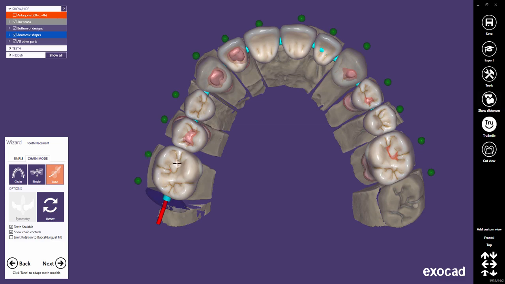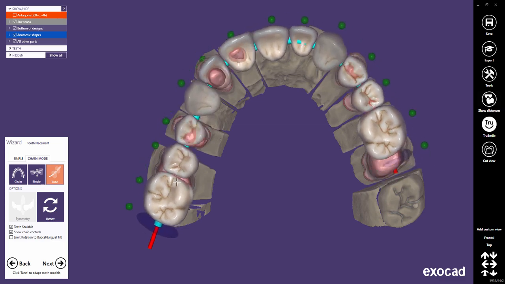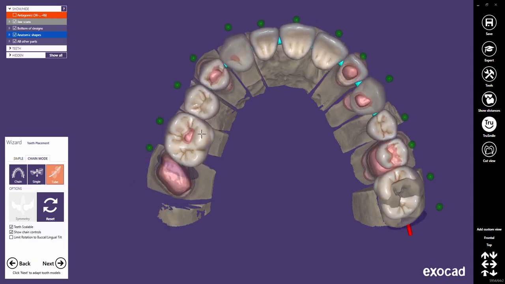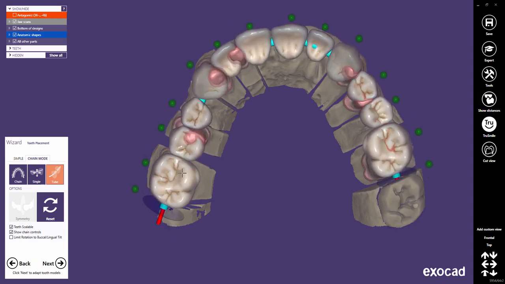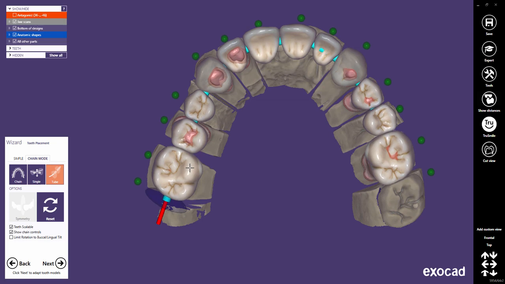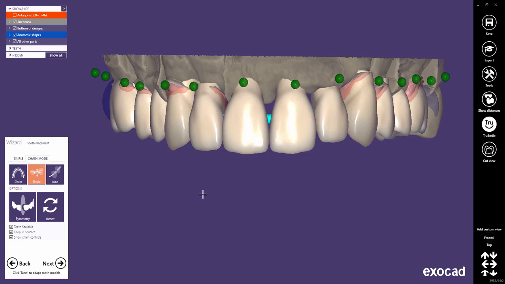Now you can move all the teeth on a fixed bow, called the tube. This is a really nice feature to correct the center line when all teeth have already been placed. We now have seen all modes in the Chain Mode tab. Let us now have a look at another very interesting option, namely the Symmetry option.